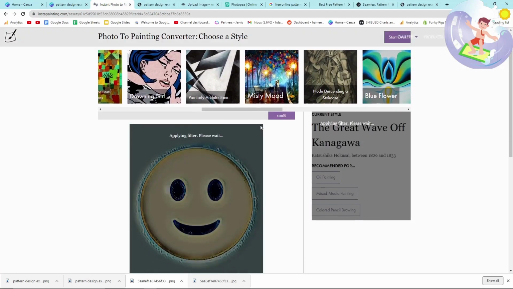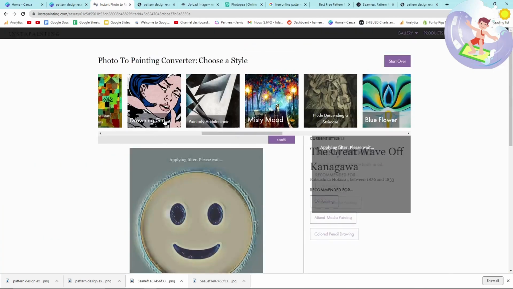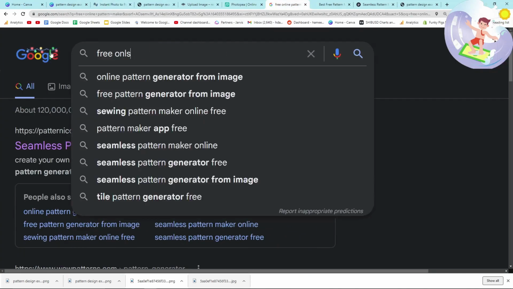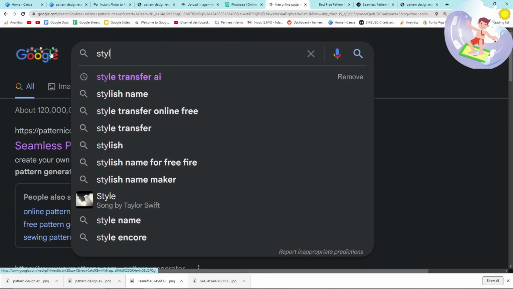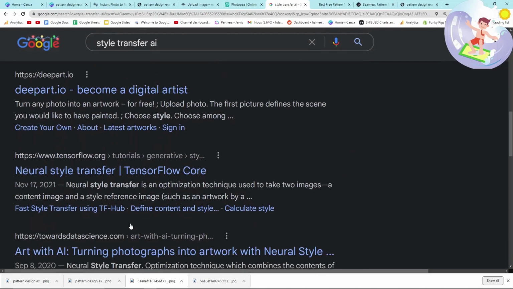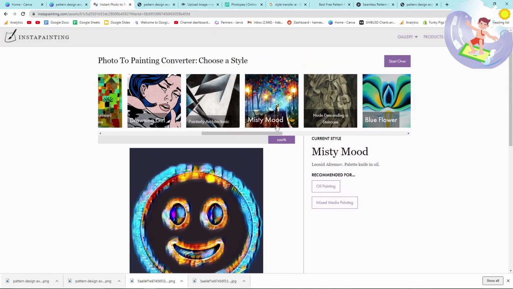I think this tool especially, because it's based on AI, I think it's called Style Transfer. I've completely forgotten what it's called. I just found this on a YouTube video. Every time I find something like this, guys, I just have to make a video about it immediately to let you guys know.